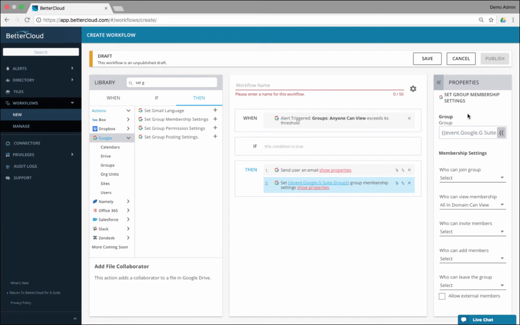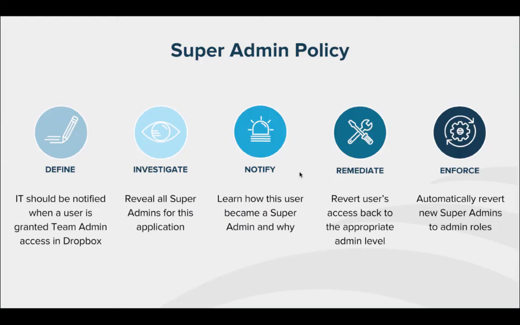But now I have this enforcement policy. It's set up, and it says anytime that alert is triggered, then I want to send the user an email that tells them, hey, this has happened. And I want to actually go ahead and change the group membership settings, and that's it. So this is a simple policy. I understand that it is simple, but it is very powerful.